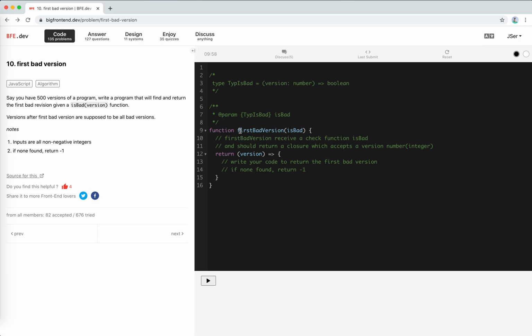So actually, we have firstBadVersion, which accepts isBad. This is a checker. We will check if a specific version is bad. firstBadVersion receives a check function isBad and should return a closure, which accepts a version number. So this version number actually is the version count of a program, right? Our code here should return the first bad version. If not found, return -1.